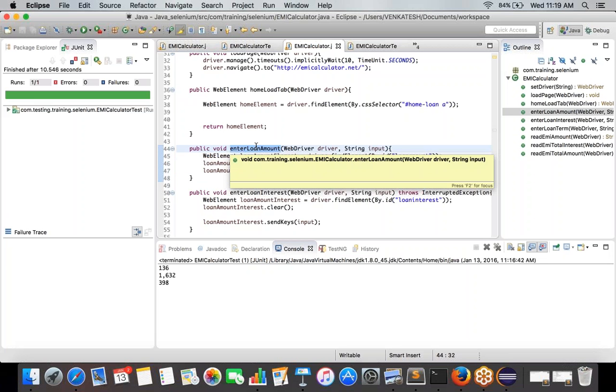So it becomes really important in POM. How do you add synchronization points? What do you mean by synchronization points? Can you be more specific? Wait for an element to be present.